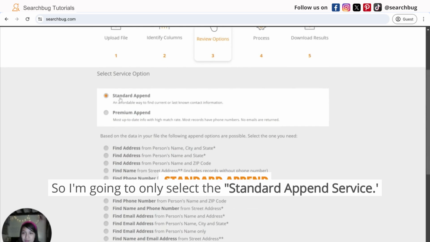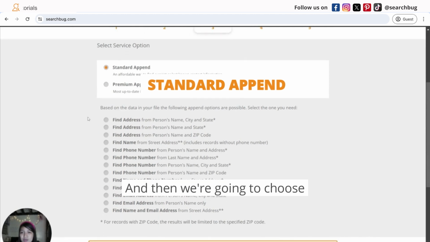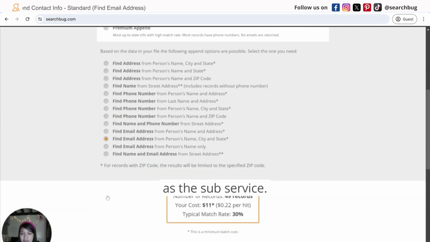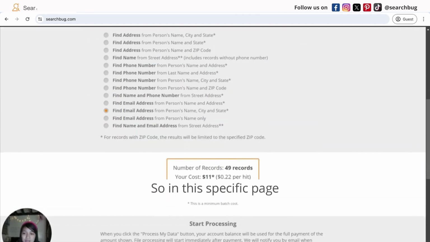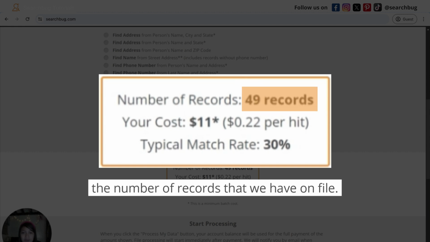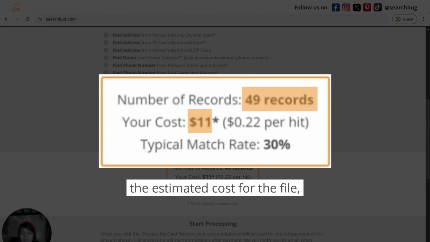So I'm going to only select the standard append service, and then we're going to choose the Find Email Address service as the sub-service. So on this specific page, we'll also be able to review the number of records that we have on file, the estimated cost for the file, and the typical match rate.